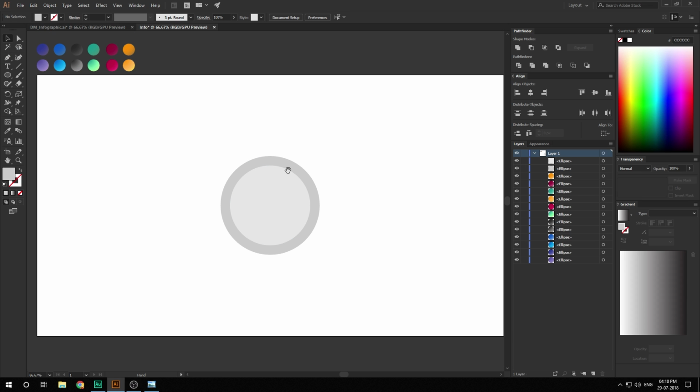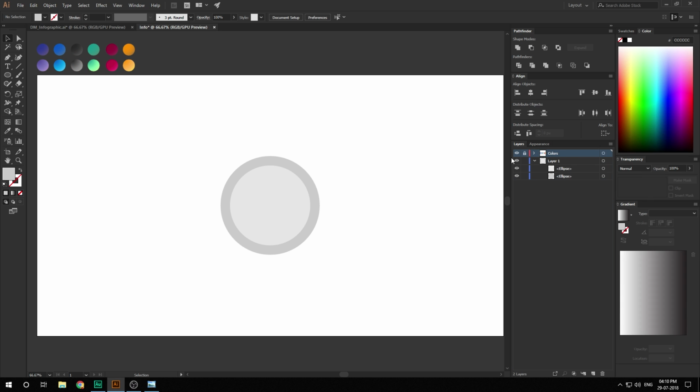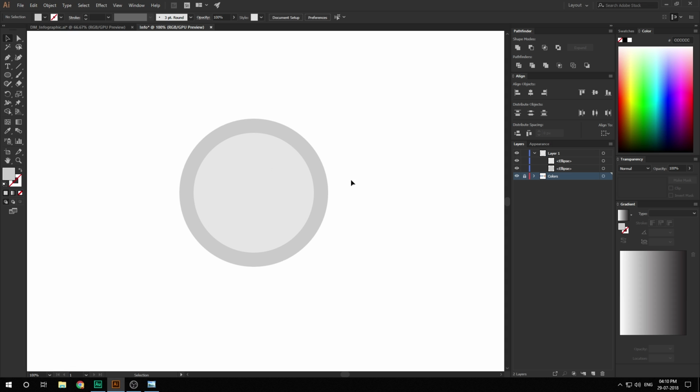And what I can do is let's move the color palette onto a new layer. So I'm going to create a new layer, call this colors, and then basically just select them all and drag it into the layer, and then just lock this up. Okay, pull this maybe back. All right, so there we have it.